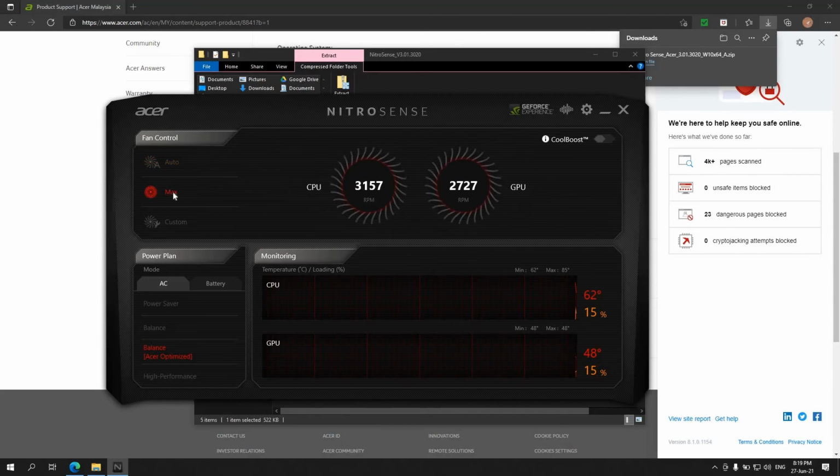So let's try and see. The temperature is actually going down, so we put maximum fan speed. Can you see that? It dropped to full, and then the temperature dropped to 64. So this one is full boost.